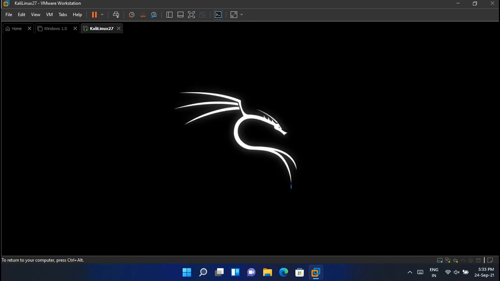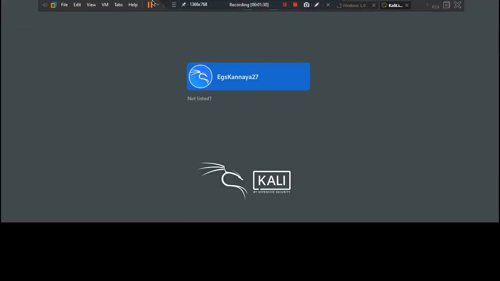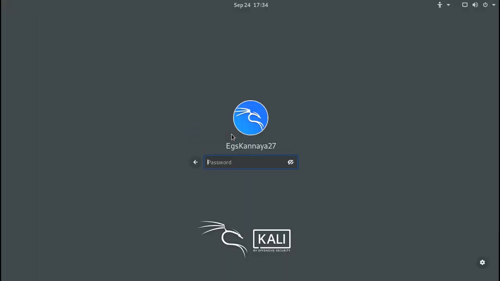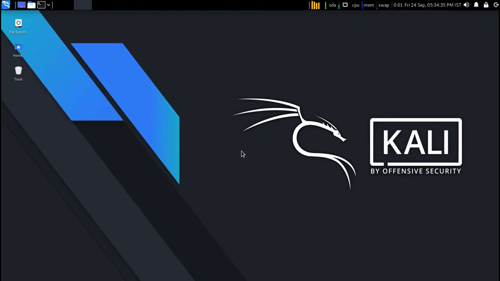As I mentioned, this is only for educational purpose. Please respect the company policies. If you don't want to use it, then you can go for VMware Workstation Player, which is free to use.